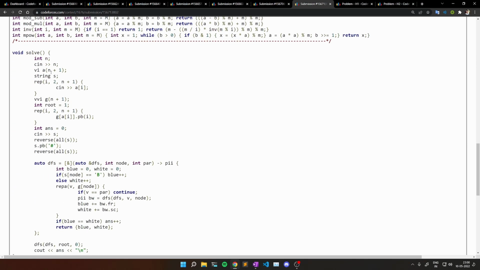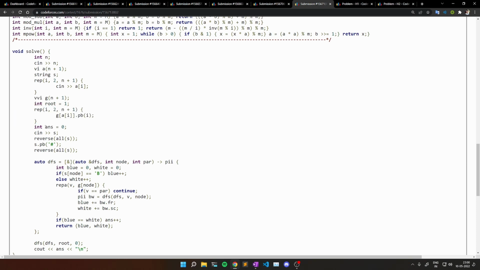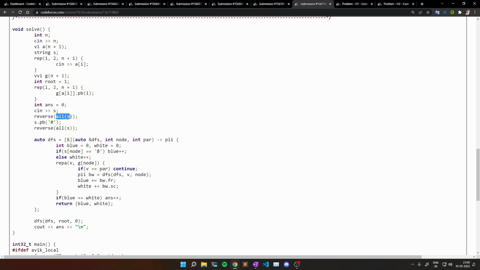So first I take my input n, I store the inputs in my array A, then I create a tree using the 2D vector g. Then again I take the string s as input, and I have pushed back a hash here because the nodes in my question are numbered 1, 2, 3, 4.